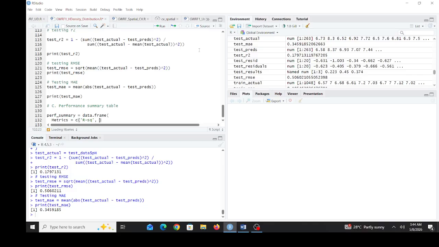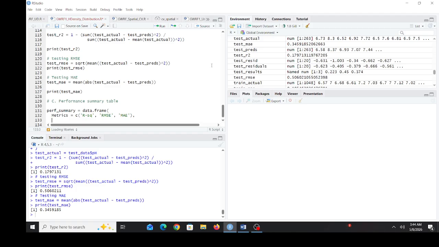And then RMSE, plus codes, then MAE. Okay, training equal to the vector of its matrix, so train R2, train RMSE and train MAE.